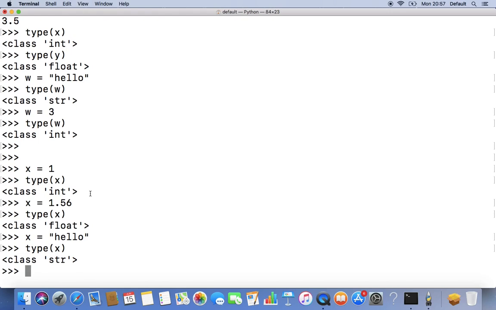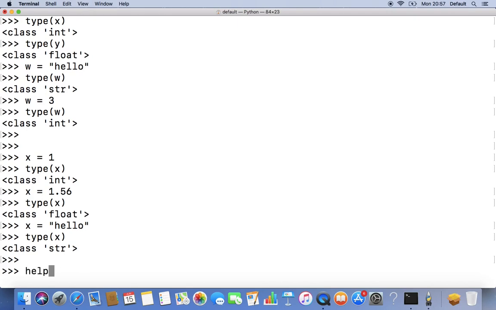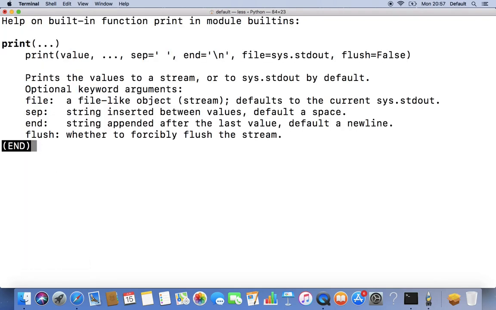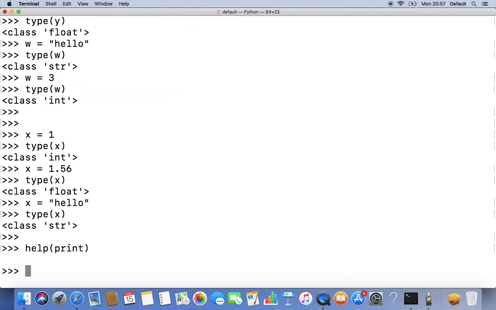Now if you want help about something, you can type help. It's whatever you want help about. So let's say you want help about the print function. You'll see it shows some internal help. Now on the internet you often have better information, but this is like built into the shell.